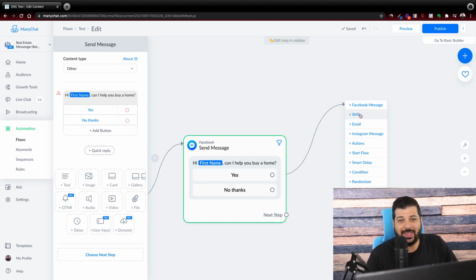We can trigger a text message. Obviously, we haven't captured their phone number yet, so it wouldn't work in this sense. Same with email. We could send them an email, but we haven't captured the email yet. Instagram message, that's actually brand new as I'm making this. So you can send an Instagram message, depending on if they're connected through Instagram and whatnot. So there are some stipulations on those.